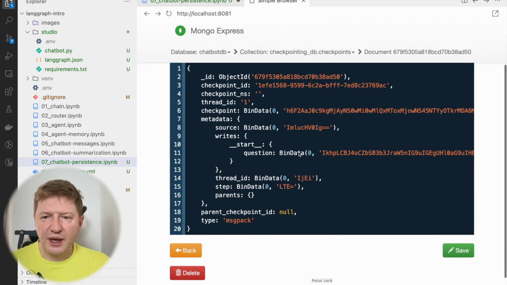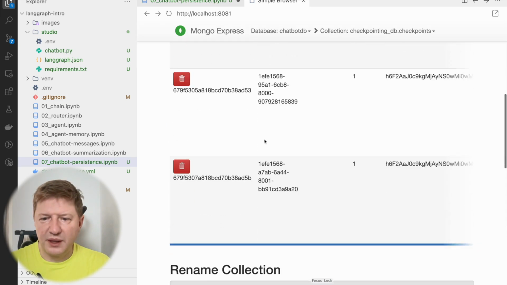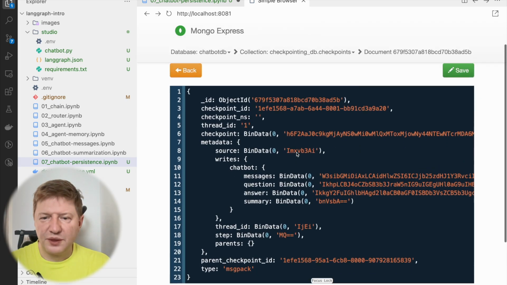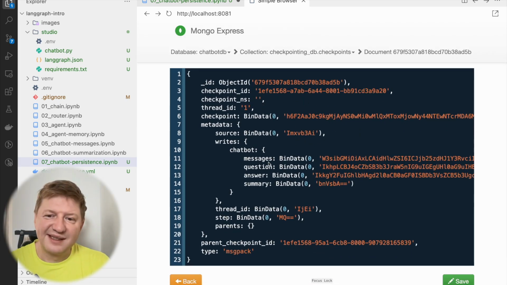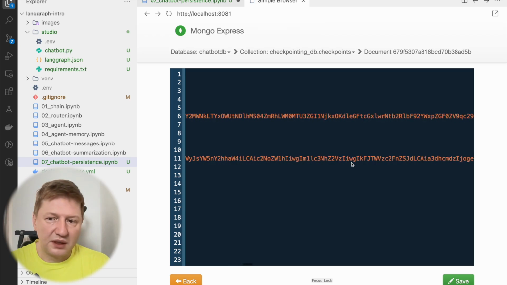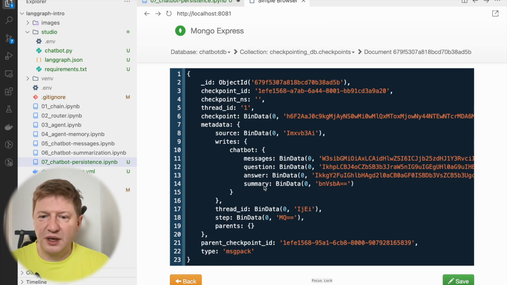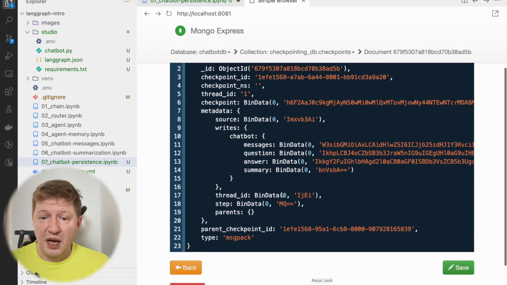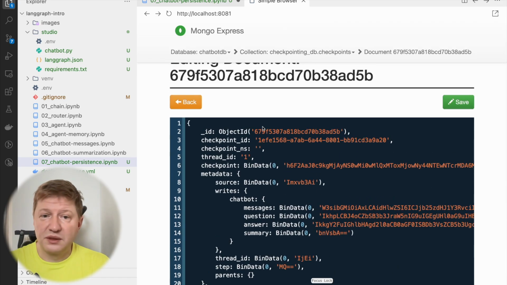And there, take a look, maybe I should grab the latest one. So here we have kind of the results, the state that we have at the end, probably because it's the latest one. And here we have messages, and you can't read it here because it's coded in a binary format, right? But we have messages, question, answer, and summary. And yeah, this is the way it looks in Mongo.